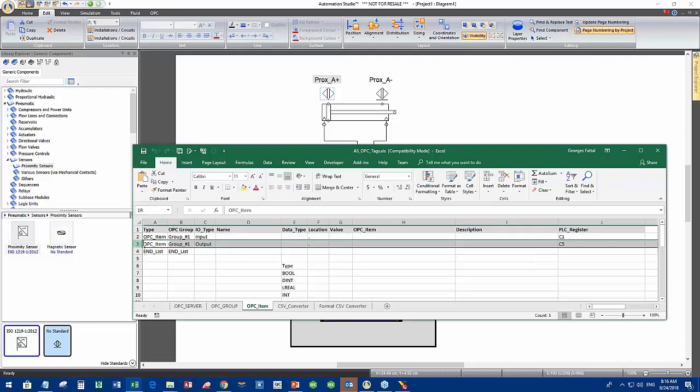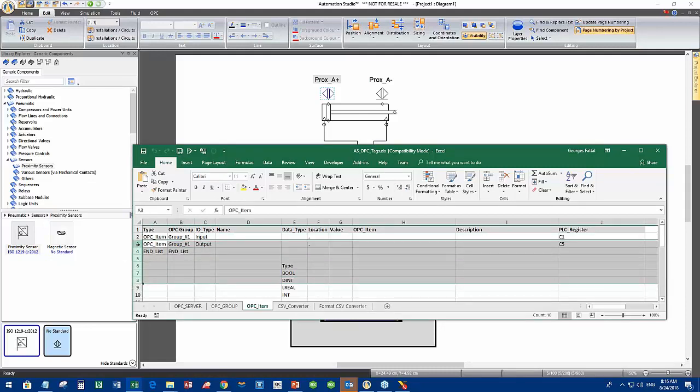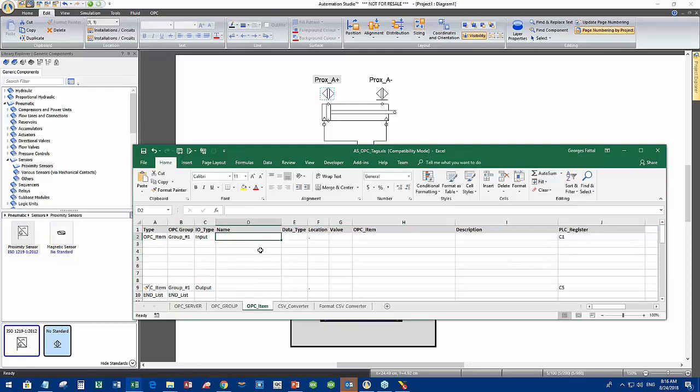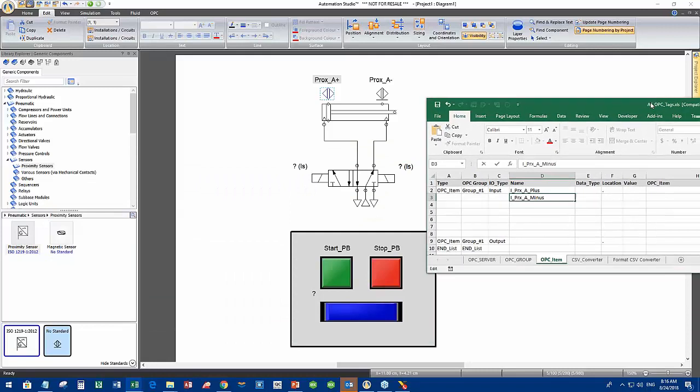So first of all, let's create space for some input. So I'm going to just create here some rows, and then I'm going to just create here the names. So I'm having prox A plus, control V, this one will be minus. The minus for the other one, the minus. I have here, these are inputs.